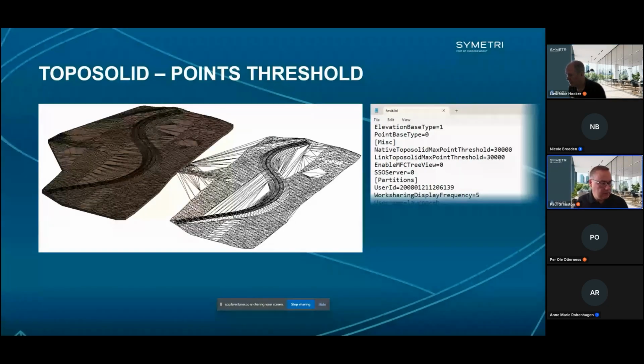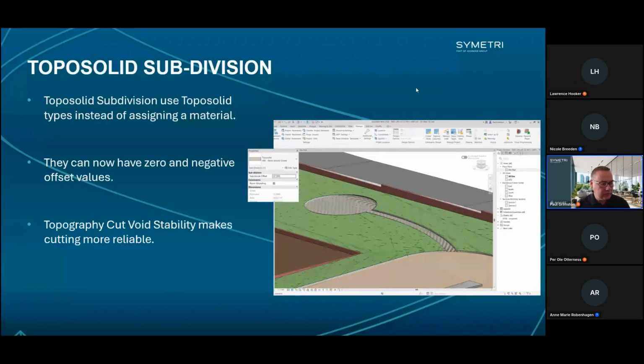Thanks, Lawrence. I'll share my screen. So yes, we're going to look at some of the modelling around the topo solids, and there has been continued improvement actually since they were introduced in 24, which I think anyone that's used them back then, I think it was a bit disappointing, but they've been refining it and making it better and adding new features as we go through.